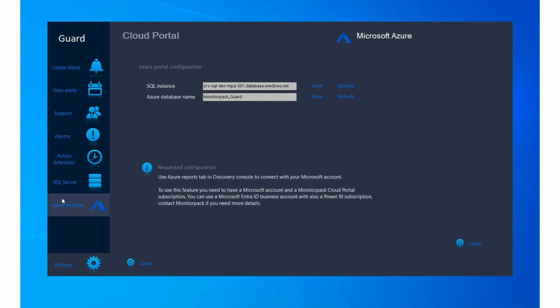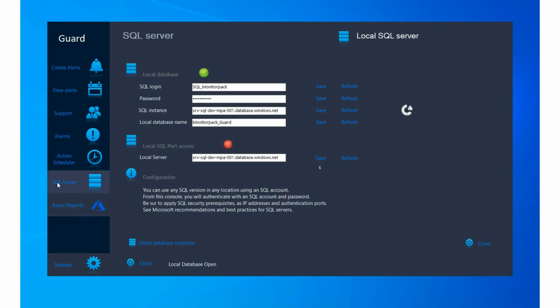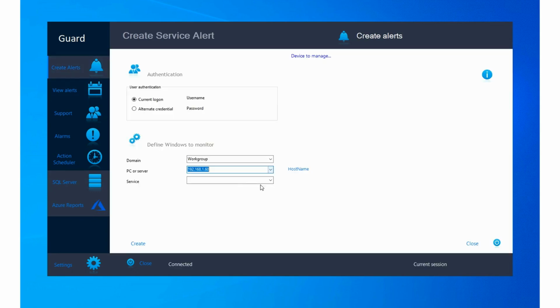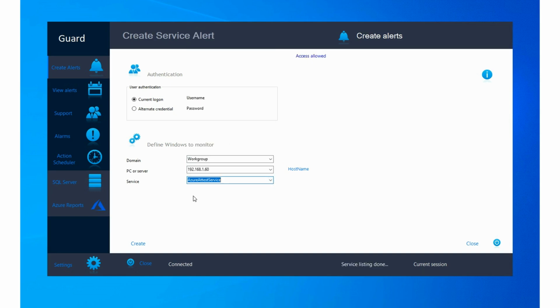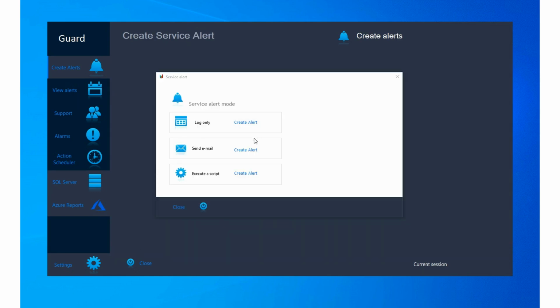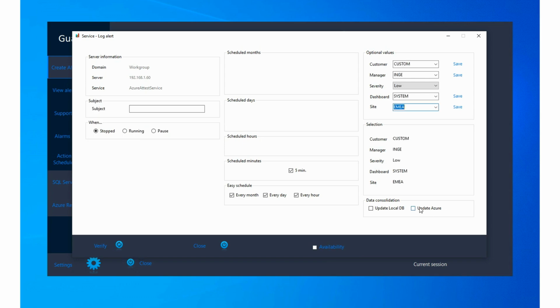With Monitorpack, you can monitor all performance counters, processors, services, printers, ports, event viewers, pings, and URL response times without any agent deployment. At any time, you can consolidate your data locally on your own local SQL server or to an Azure instance included in our Cloud Portal offer. You can also mix targets.